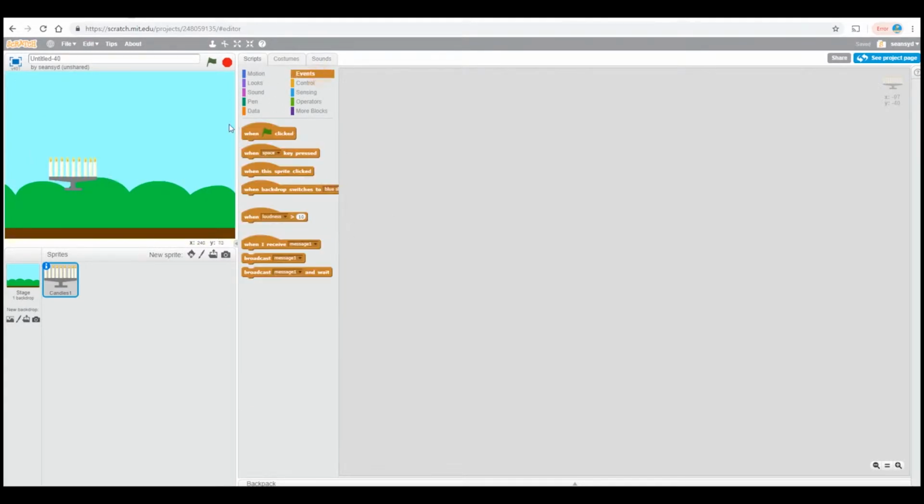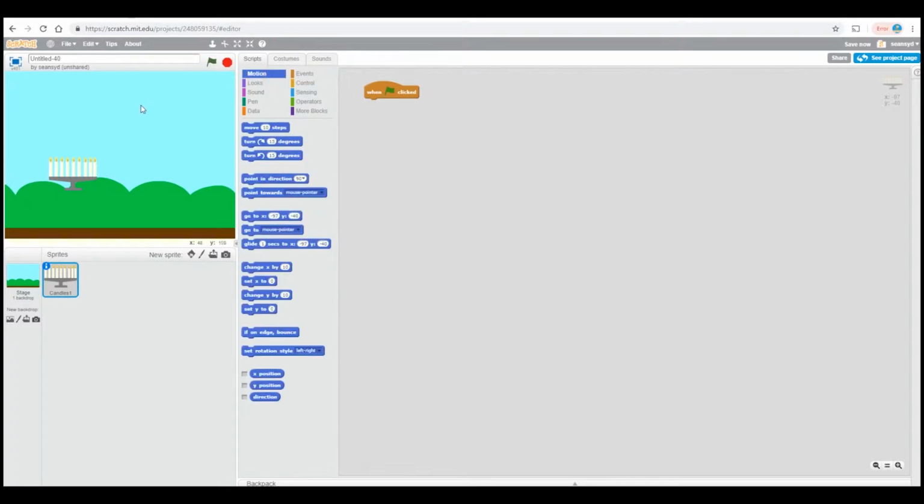And let's move it in the end. Point to direction 0 degrees, so it's facing up. And let's move it. X, 0, Y, negative 100. What? Okay. This is best.